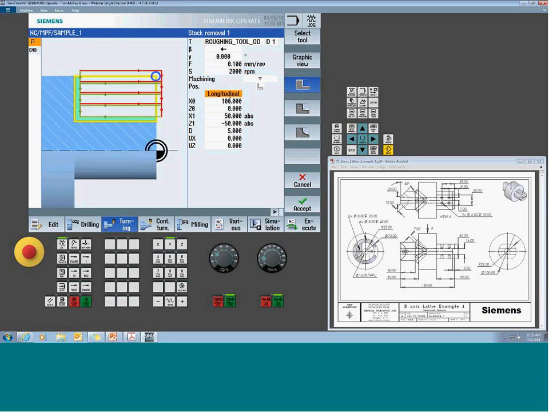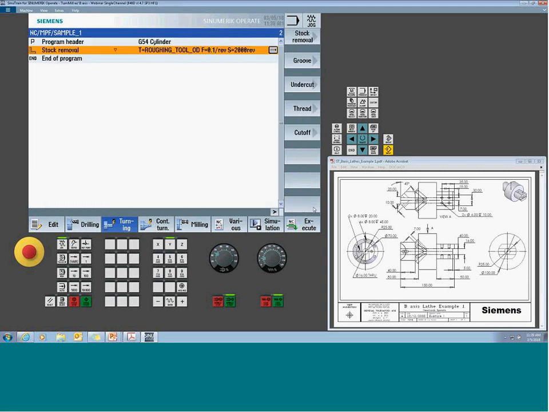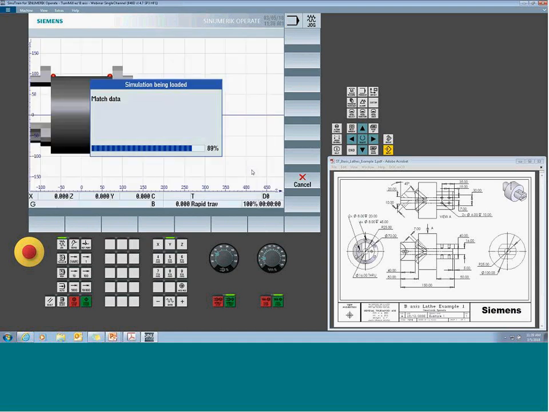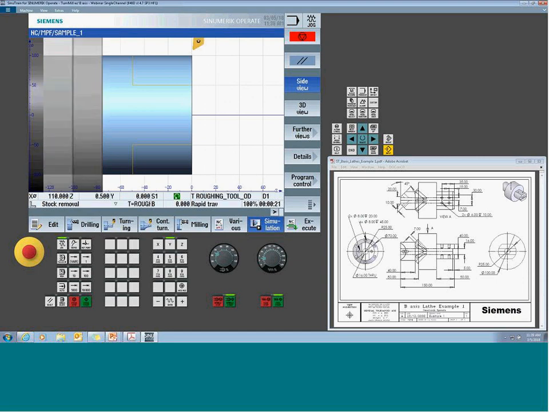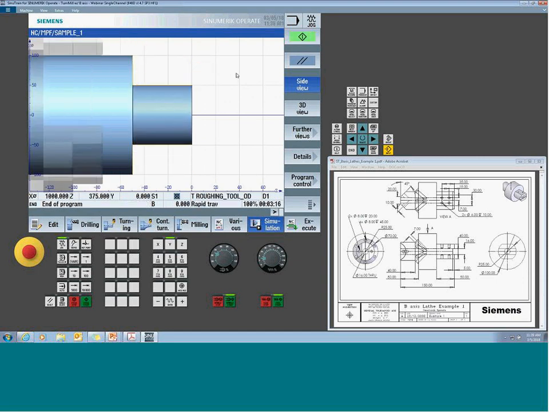Feeds, speeds, strategy, where am I starting, where am I going, depth per cut, all the normal stuff. Accept it, and now as we start to simulate or run, we're going to see our turning scenario. Now the trick here is to pay attention to the screw you see on the insert, because that gives you a reference of where things are positioned. Also, I'm going to slow down my override. Go a little lower.